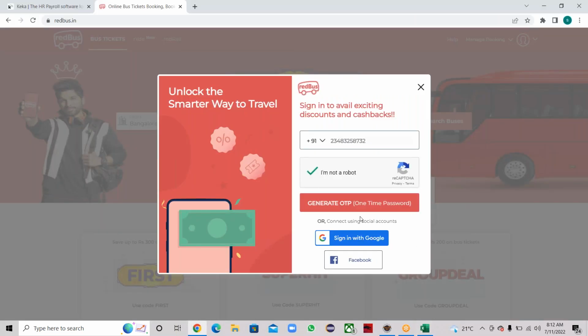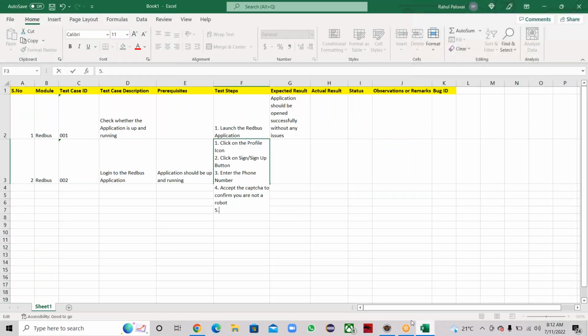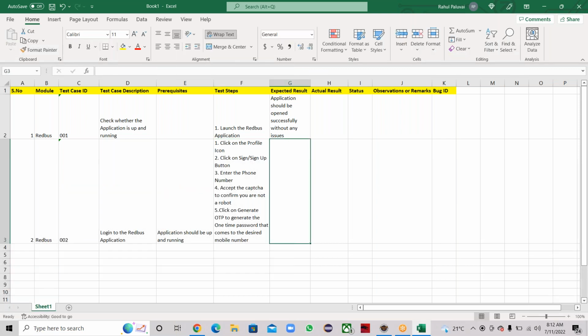Once you confirm it, you click on generate OTP to generate your one-time password. Click on generate OTP to generate the one-time password that comes to the desired mobile number. Okay. Clear, everyone? Yes.